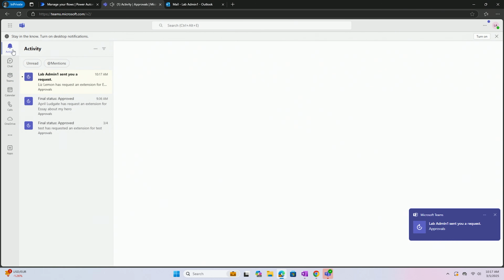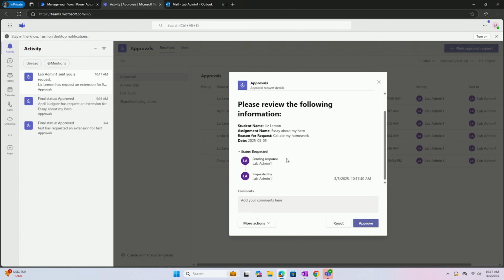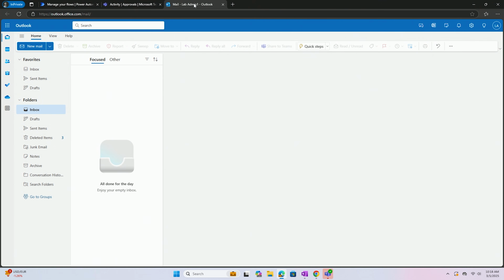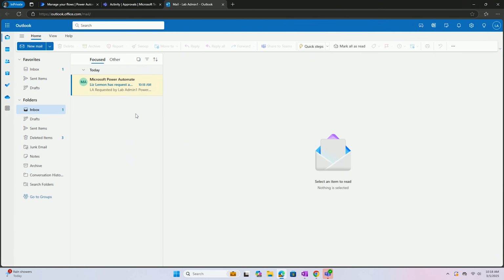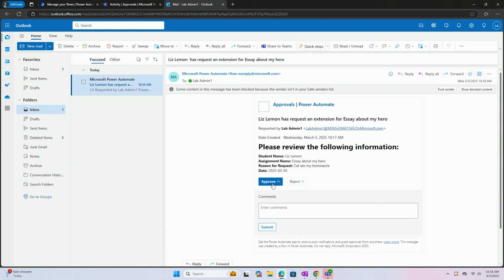Now that approval will show up in your Microsoft Teams account as well as in your Outlook inbox. And you can approve it from either one. So I can approve it from here. Let's check out how it looks in my inbox. There it is, okay. This is how it looks in my inbox. Please review the following information. Liz Lemon, assignment name. I'm going to approve this.